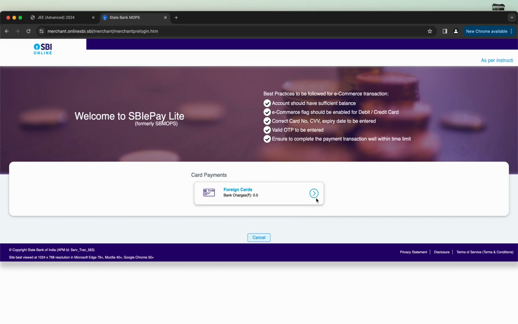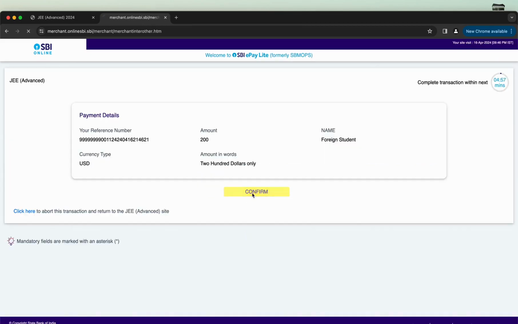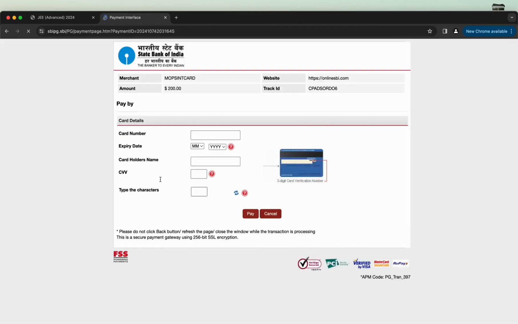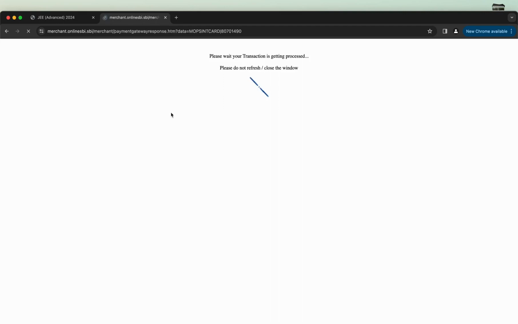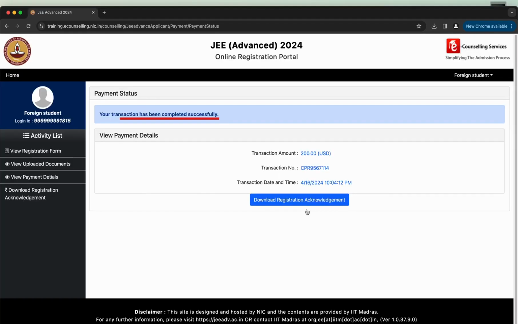Then you will be redirected to the payment gateway screen. Then click on the foreign cards. Confirm the payment details by clicking on the Confirm button. Update the card details and click Pay tab. After making payment, it will go to Payment Status screen and confirm whether the payment has been completed successfully. Note down transaction amount, transaction number and transaction date and time.